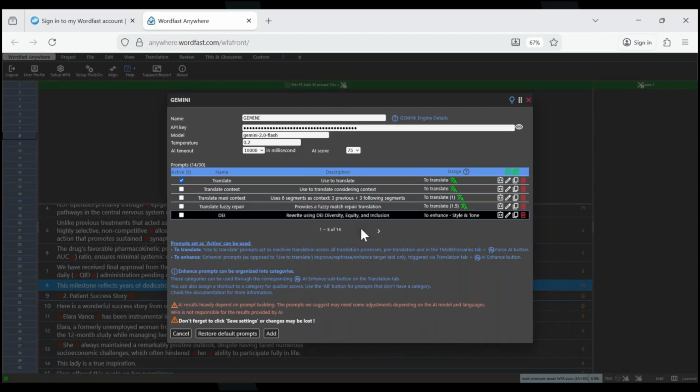So DI here, that's for inclusive writing, to make sure that there are no discriminatory terms or something like that. That's the prompt you want to use. We have it to enhance at the moment, so to rewrite the text that's in your target, but that prompt can be made, with just a few changes, to work on translation as well.